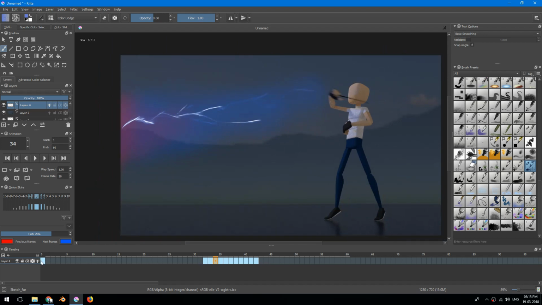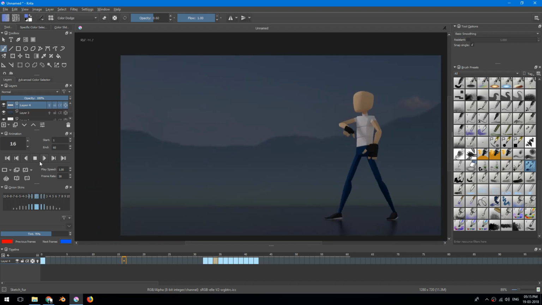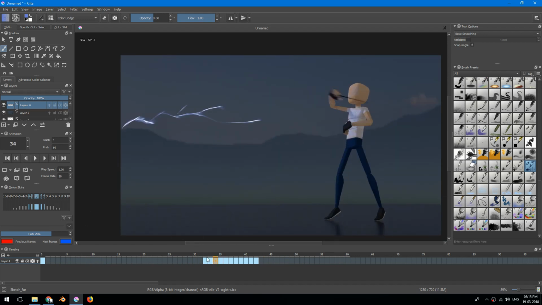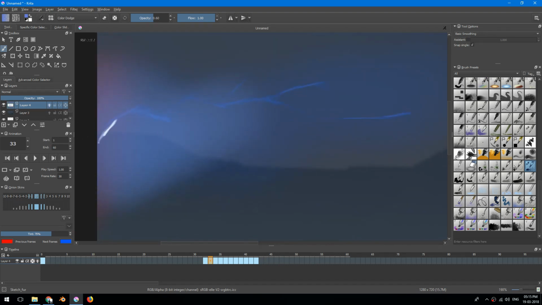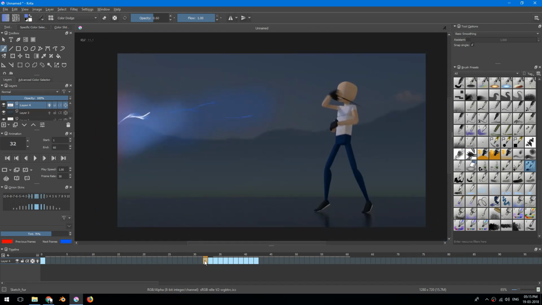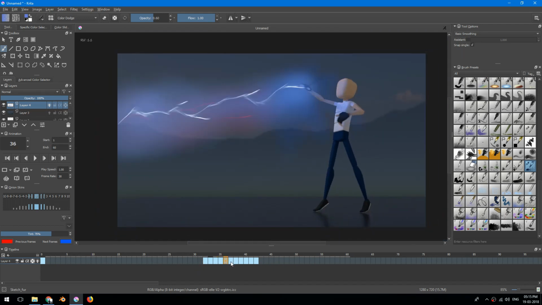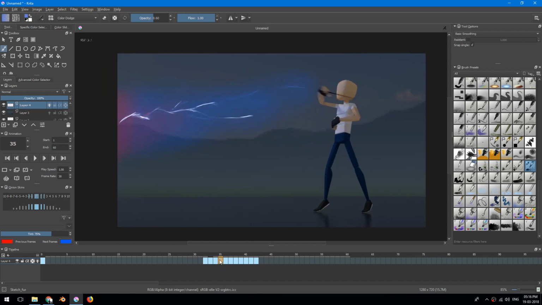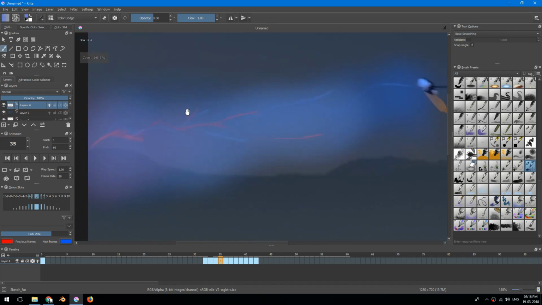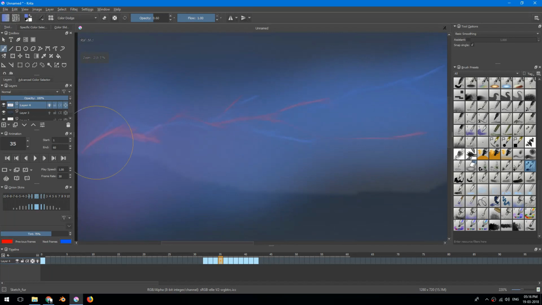So I think it will work. Yeah, it does. So this is my starting point. And let's just follow this. Yeah. So this is the mid, and it will be my breakdown. All right.